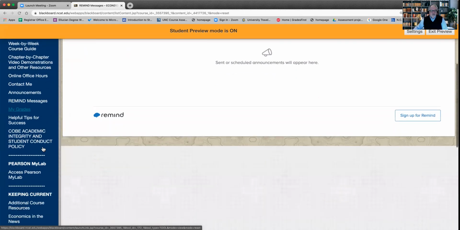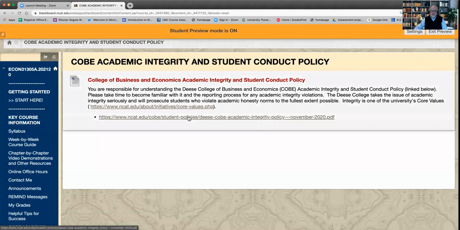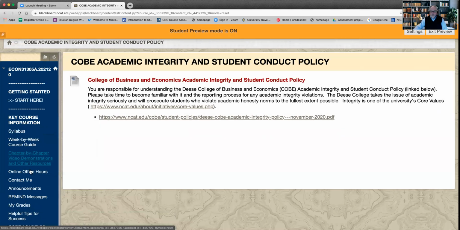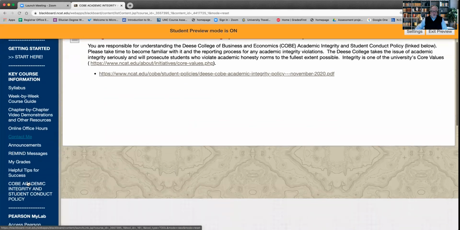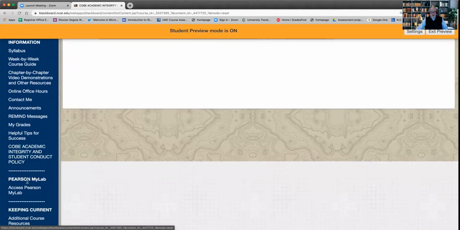And then there's some other information here, some tips for how to be successful during COVID in an online setting, and the COBE academic integrity and student conduct policy. There's a link to that right here. I really suggest you read through that so that you're fully aware of that policy and that you abide by what's in that policy accordingly.